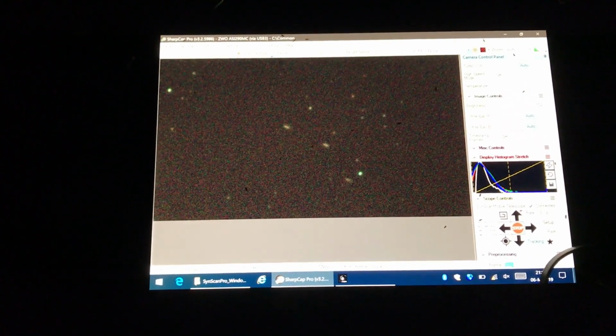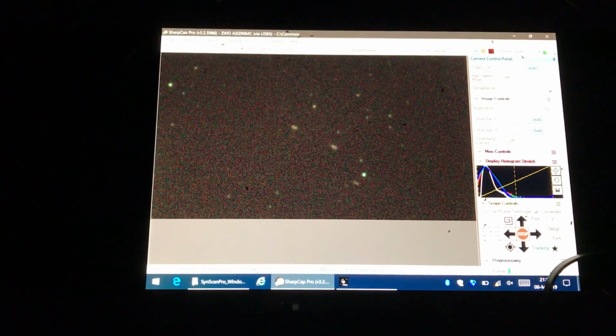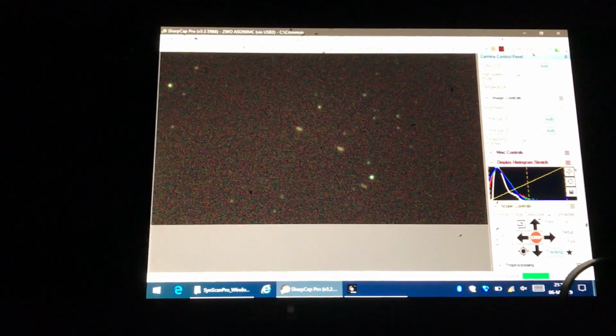So I've now turned the tracking back on, and as you can see, the stars are now stationary in the frame and the satellites are moving.